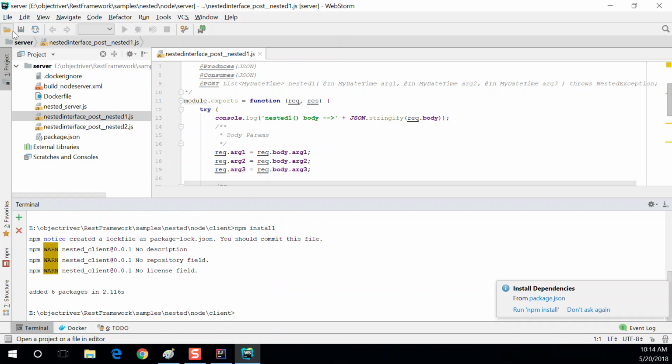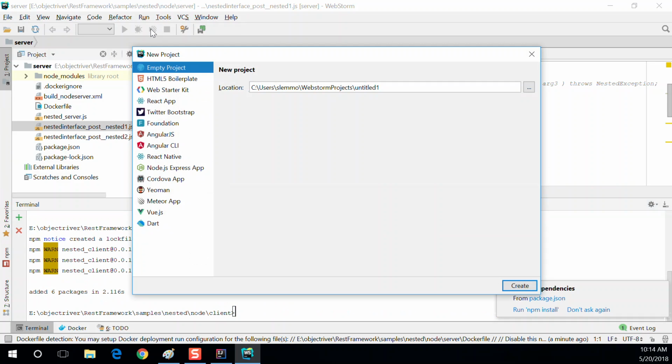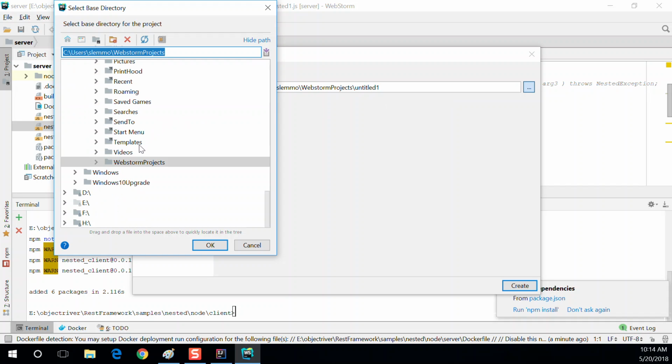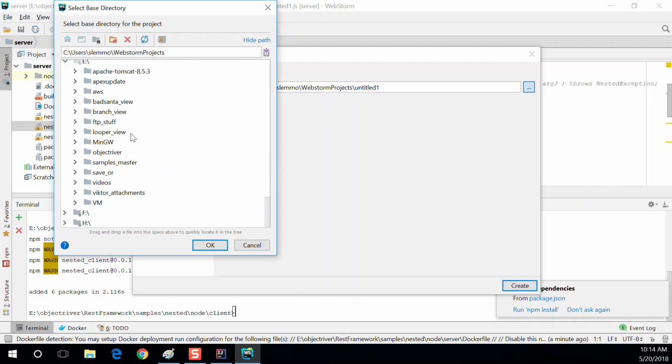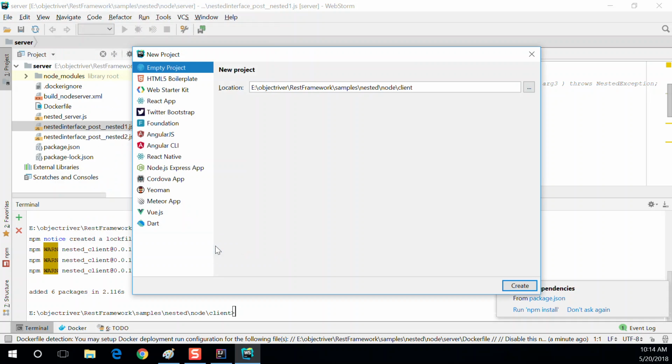Let's open another project within WebStorm. We're going to open the client side. So what we've done is we've created separate projects, client and server. I'm going to go to ObjectRiver samples directory. I'm going to go into our nested example. I'm going to go node client. So we're going to open this project.